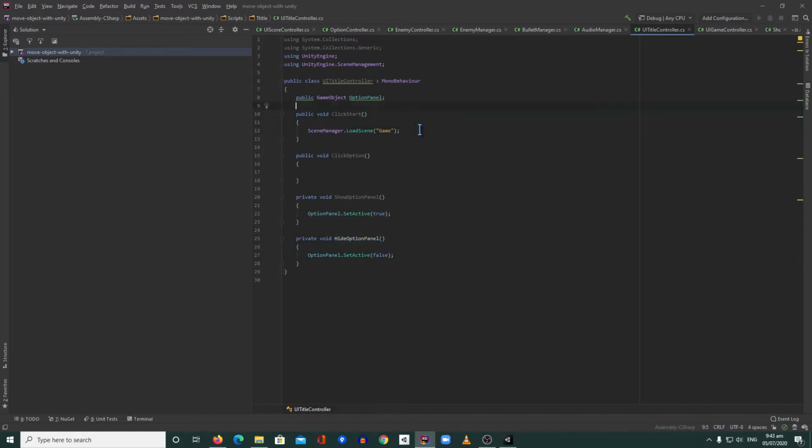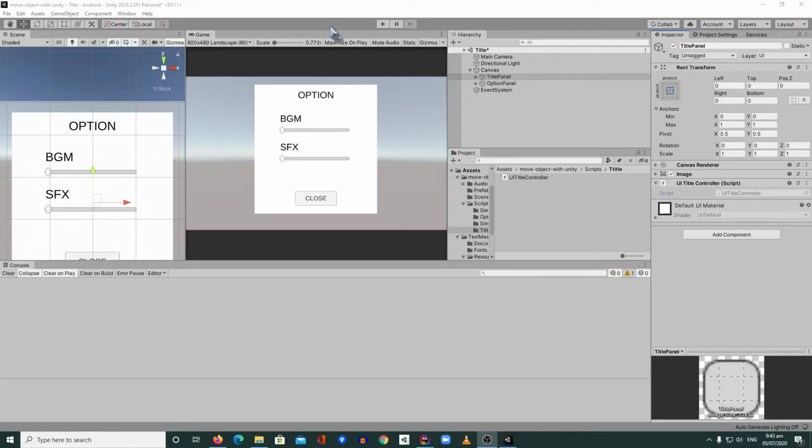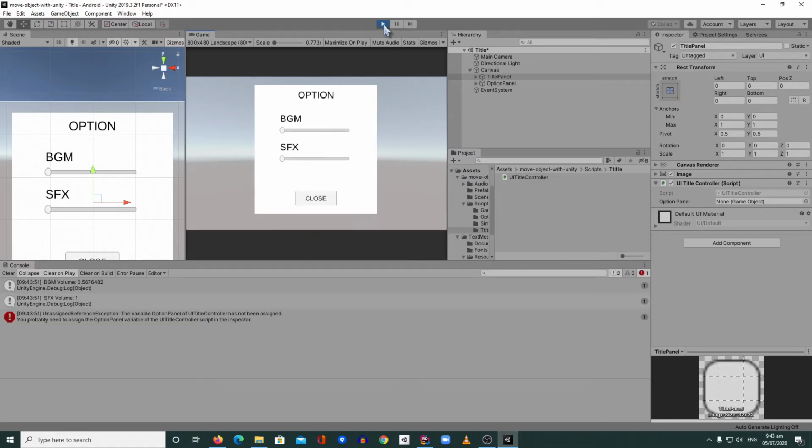So I'm going to create the option start here, the private start, which is one of the methods inside the MonoBehaviour. So we're just going to use that again. So I'm going to copy the hide option panel here so that when we run the game, it will hide the option panel. So we can check that, go to our Unity project, wait for the script to be saved first, and now we're going to hit play, and then it will hide the option.